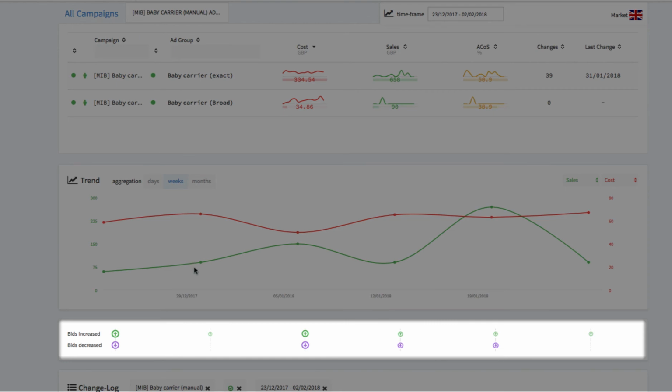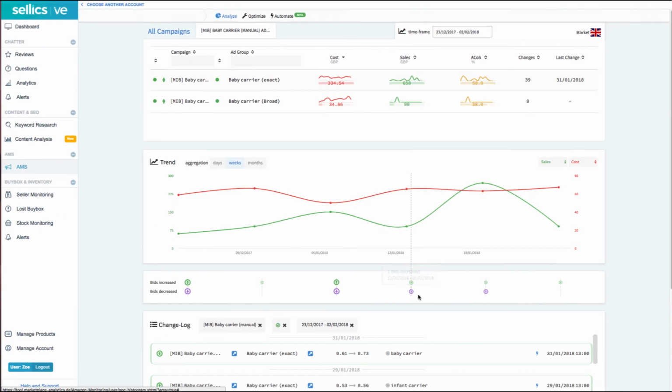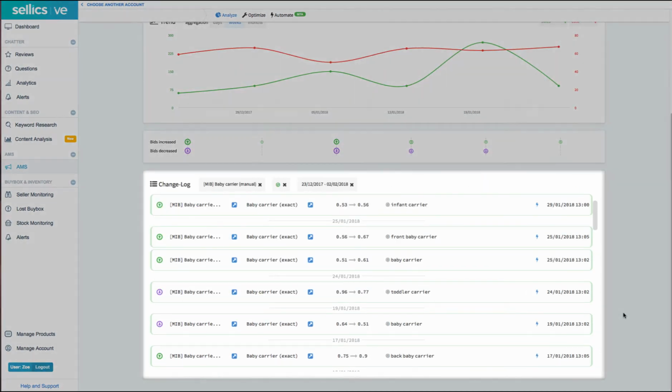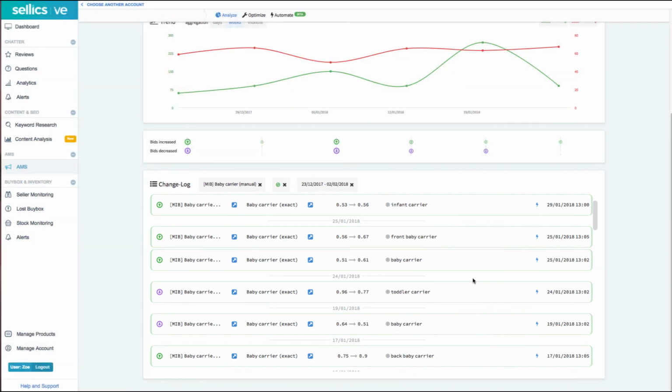Here, I can see the changes that were made and the corresponding effect on the campaign. For example, 11 bids were increased and 2 decreased, leading to a decline in sales and an increase in costs. But, as I can see, this negative trend was reversed by a later change to my bids. The change log lists all the changes in more detail, including whether or not it was an automatic or manual change. All of this information is really helpful for managing my ad campaigns for Happy-Go-Lucky.